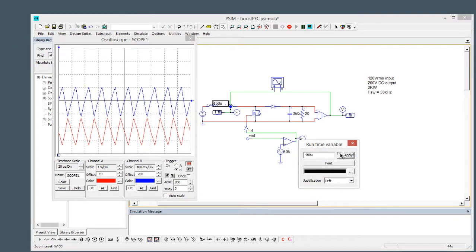We can play with these values, and maybe we want to reduce the ripple on the inductor a little bit. So let's push this up to say 500 microhenries, and see what that gets us. And we can see we've reduced the ripple a little bit there as well. But in general, this looks to be an okay design for a boost. But this is not going to really cut it for a boost PFC.